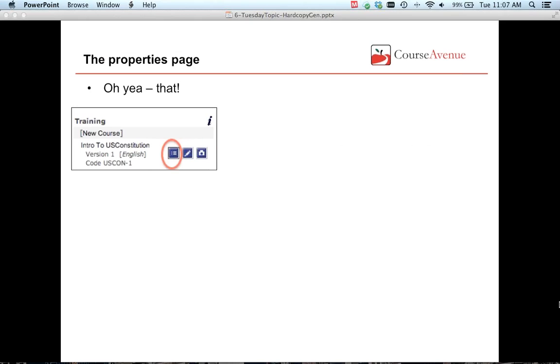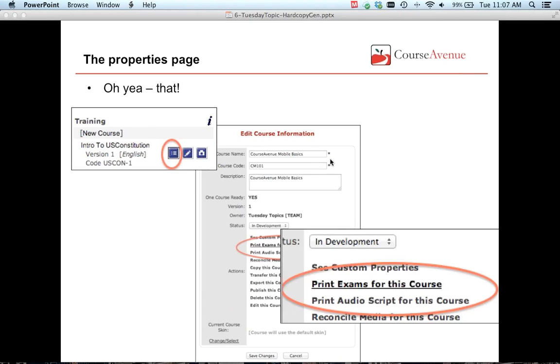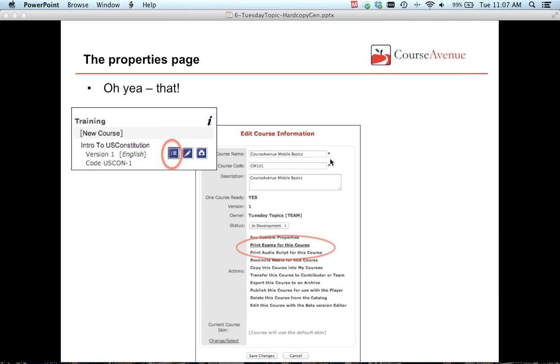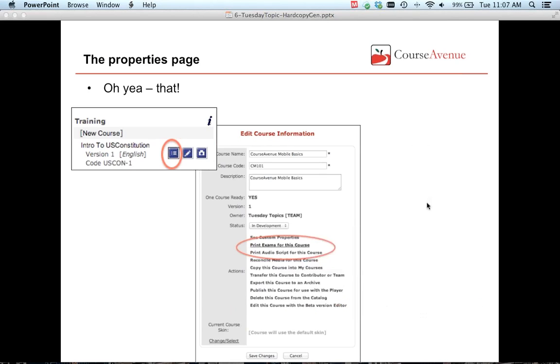So again, there's the properties page. Sometimes I mention that, like, the what? And people tend to be so focused on either previewing the course or editing the course, they think that the properties page is some double secret thing that you don't have access to. But there's a lot of handy features in here, and I'll zoom in with the little red box there. If you click the properties page on any given course, you will see this little thing pop up.